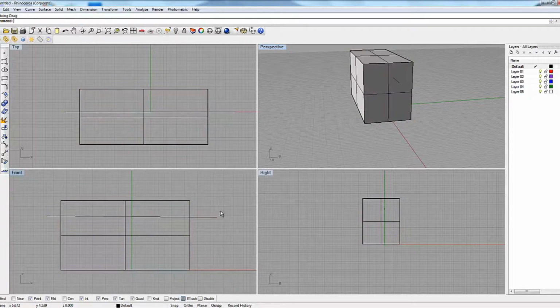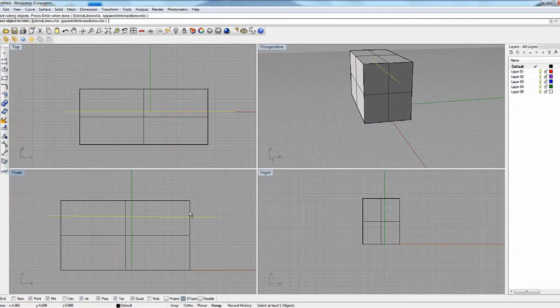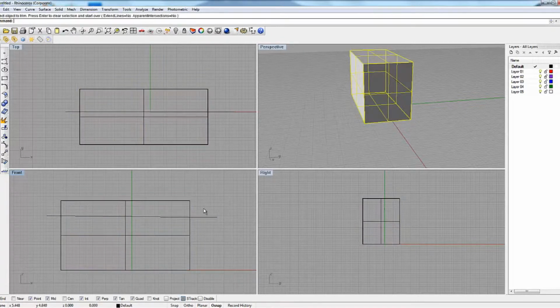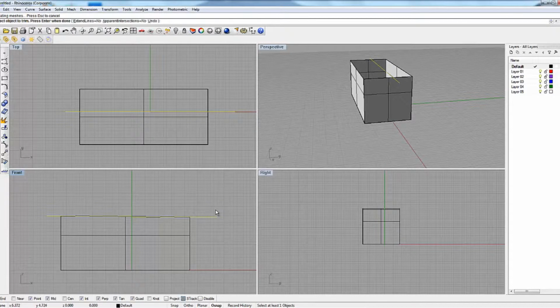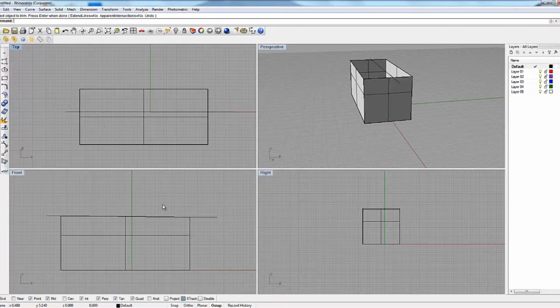Undo. Now this time we will use the trim command. Same, select object, select cutting object, select object to trim. Cutting object, center, select object to trim. So this is it. Okay, the difference is that if you trim, the object is deleted, while the split is just cutting into two.